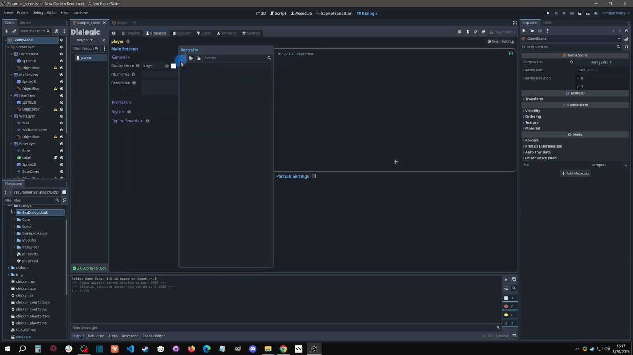Now, the thing that I need to do is add a portrait. So we're going to add this one. It's just going to be called normal player or player normal, or however you would do this. So this would be normal. You might have a sad, happy, things like that. Here's where you can have your typing sound, some more styles. Here's a portrait. We'll set the default portrait once we add one.